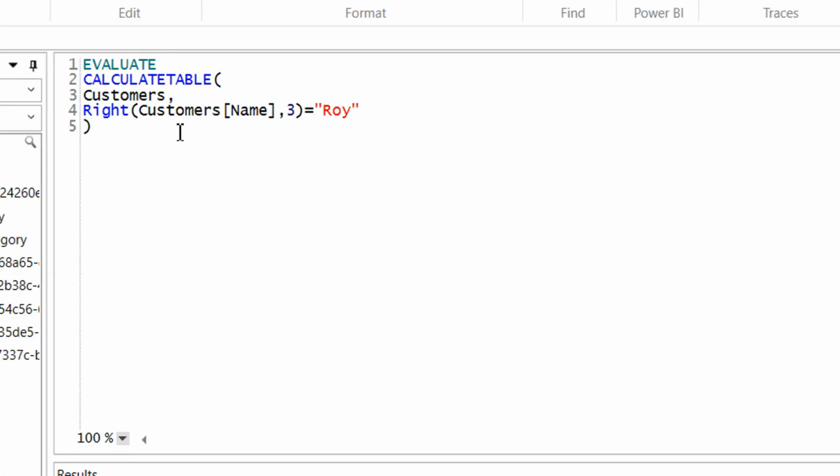So this is how left and right strings we can find very easily with the help of DAX.